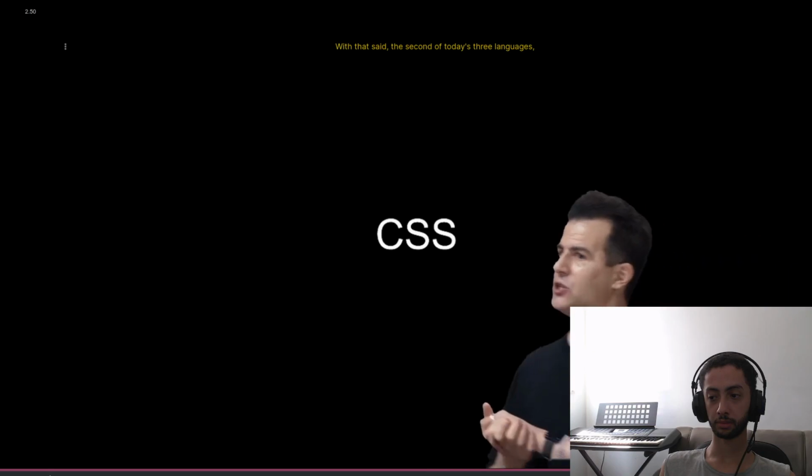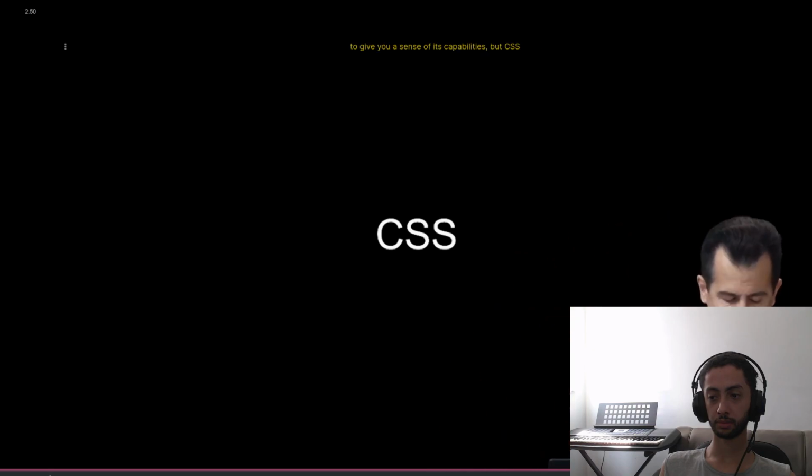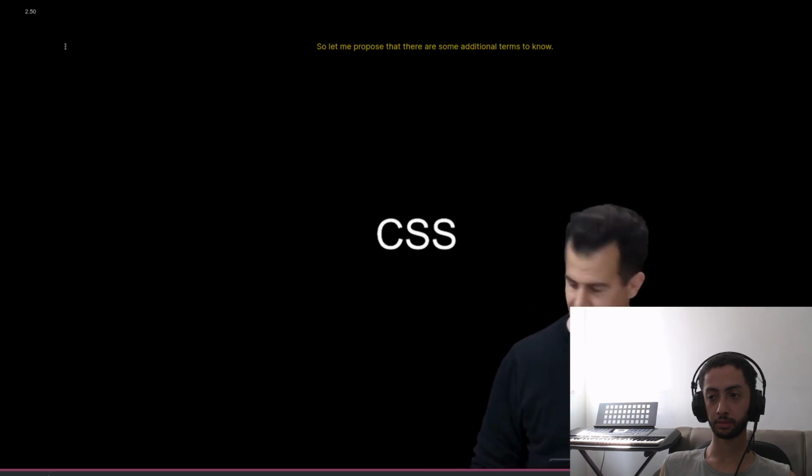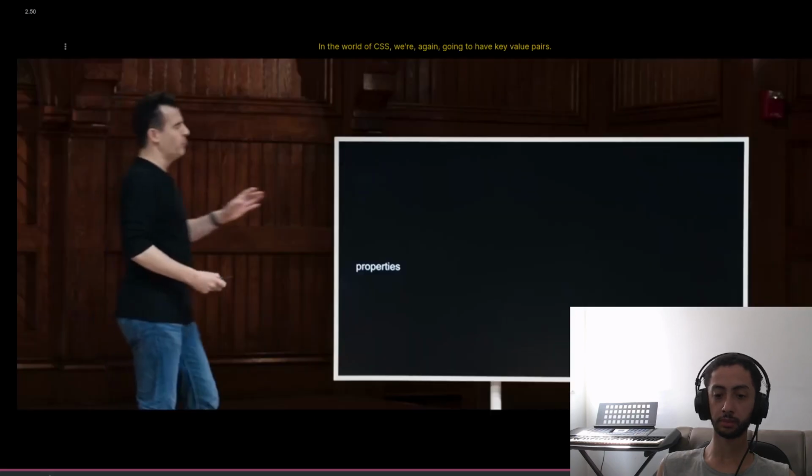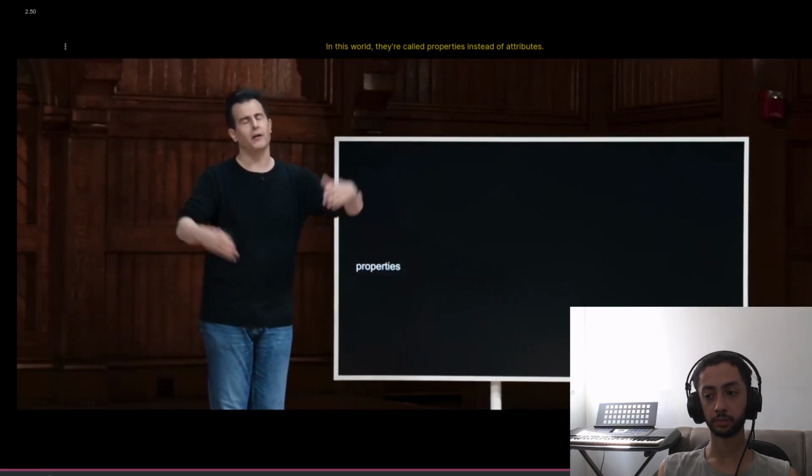All right. With that said, the second of today's 3 languages, and we'll just scratch the surface ultimately of JavaScript to give you a sense of the capabilities, but CSS is something that's worth understanding some of the basic building blocks thereof. So let me propose that there are some additional terms to know. In the world of CSS, we're going to have key value pairs. In this world, they're called properties instead of attributes. Why? It was invented by different people, but it's the same kinds of ideas.